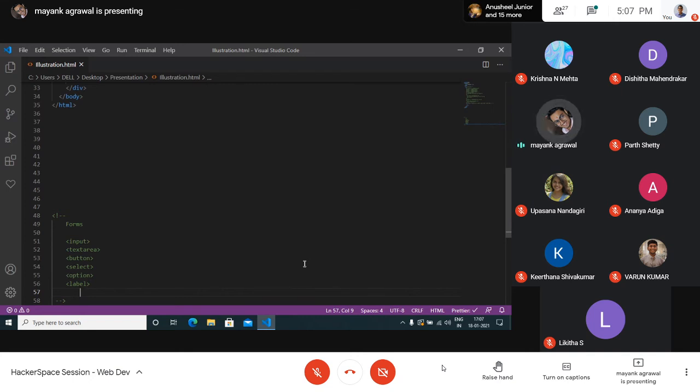Even form tags have a few attributes. So what are the attributes of a form tag? First of all, its method. What method does is it tells you how you want the data to be processed. There are two values to this: first of all, get and post.